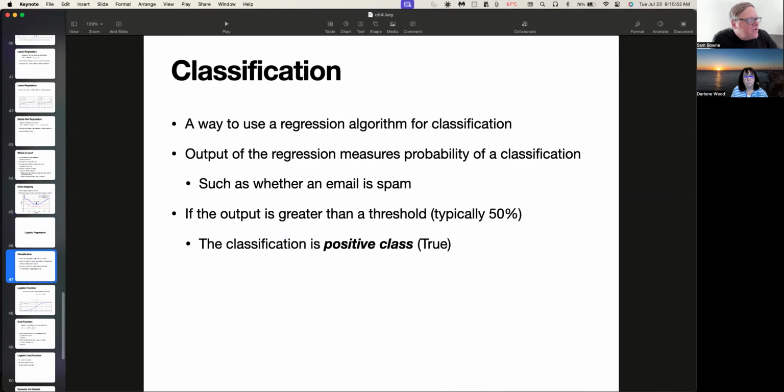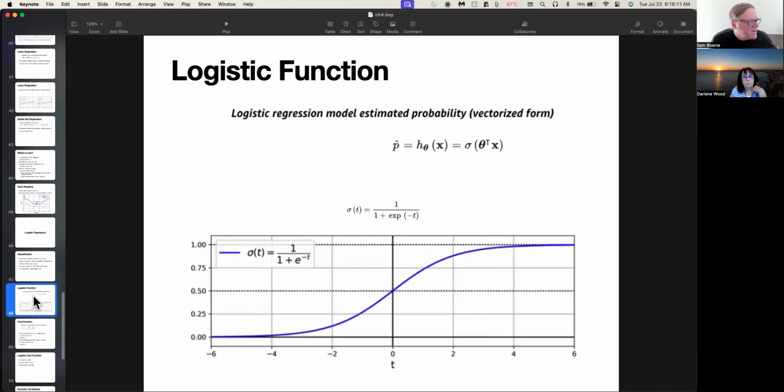So there's logistic regression. This is another way to do it. So if you have some kind of output, and if the output is greater than a threshold, then you call it positive. So you have some measure of how spammy this email is, and if it's above a certain threshold, you say it's true that it's spam, and if it's below, you say it's false that it's spam.